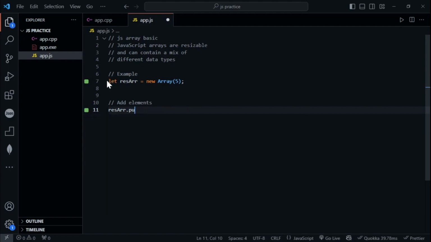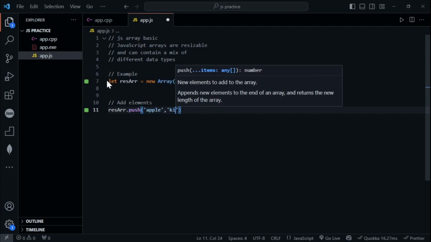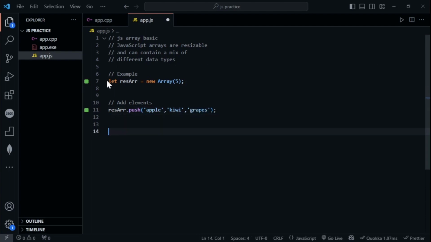We can check it by console logging it on screen. Okay, before that we are going to add some elements in our array to increase its length, and after that we will try resizing it. We pushed 3 elements in it: apple, kiwi and grapes.